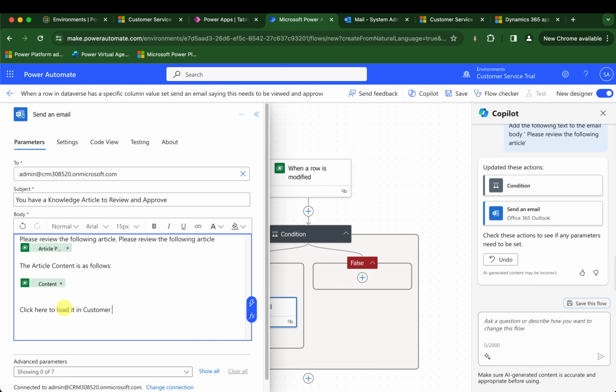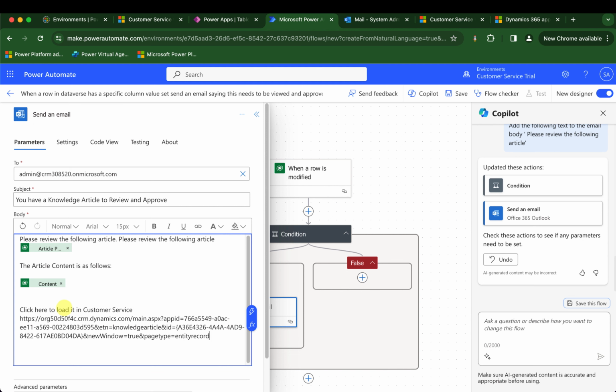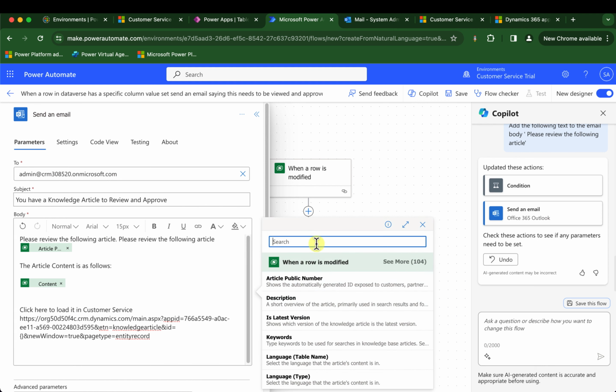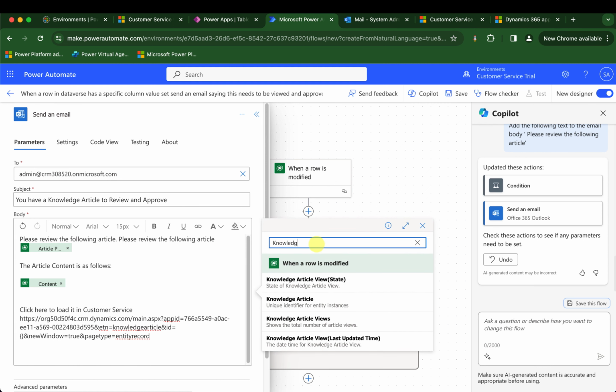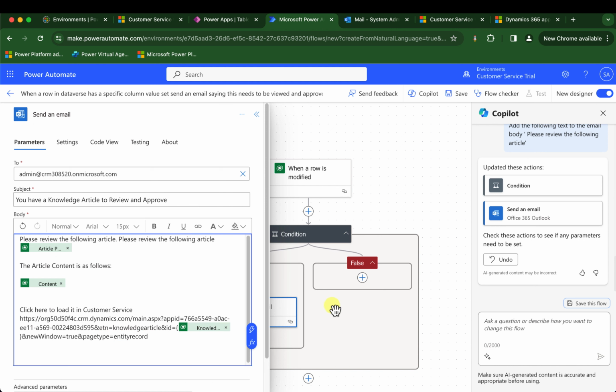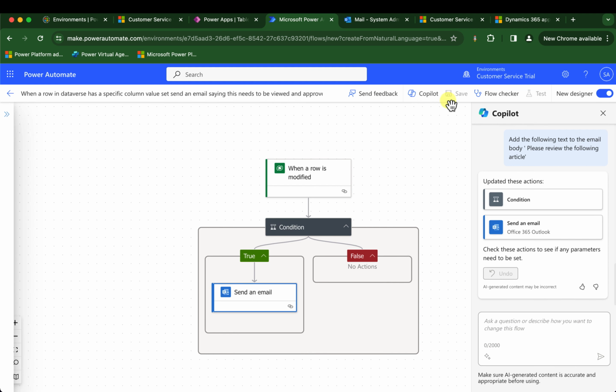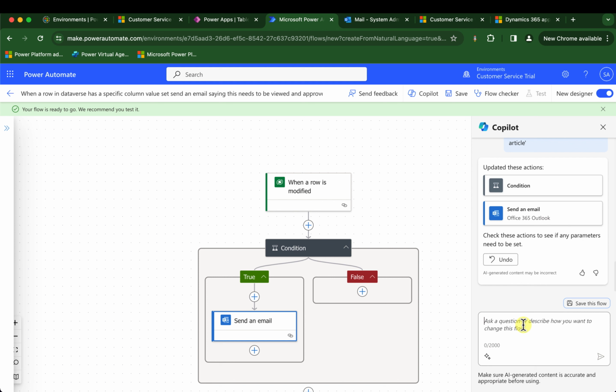So here we see, click here to load it in Customer Service. And after that, ID equals, that's the GUID for a particular knowledge article. So I remove that. I'm just going to put in the dynamic field. So this is knowledge article, and it's the unique identifier for entity instances. That's what you're looking for, so you want to select that. And then we're finished. So we can save that, make sure that we get a validation back from there.